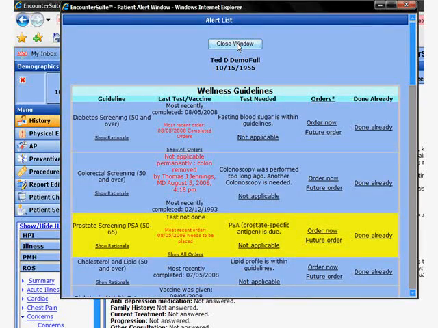So here we have a way for point of care entry of guidelines, and these guidelines can be edited and created by the practice, and they're reviewed in every patient when they come in for an encounter, looking at both their demographics and their diseases.